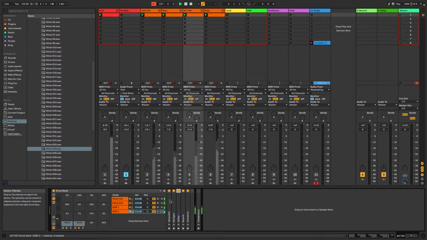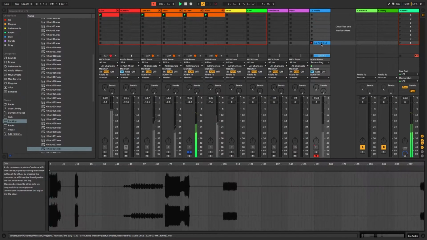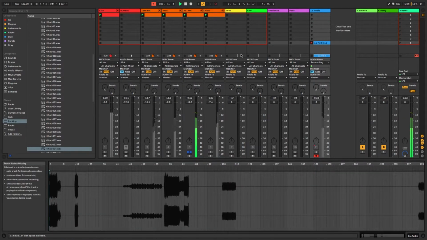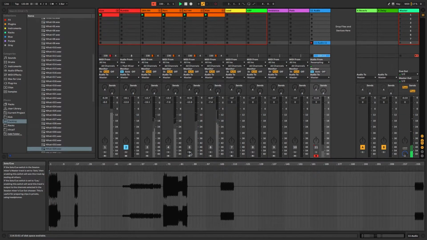So this gives a good feeling of space or reverb on the side of your hi-hats on every offbeat. So this is how it sounds solo. And this is how it sounds with the rest of the mix.